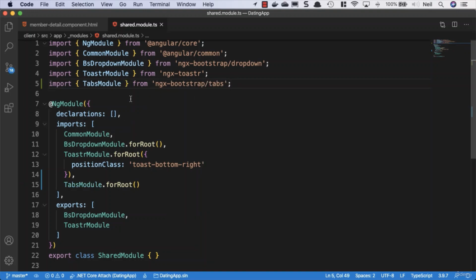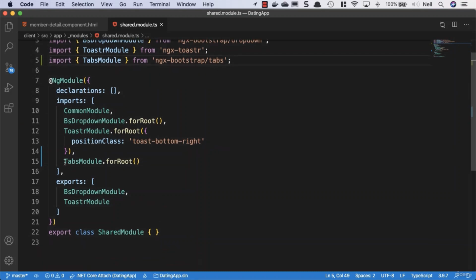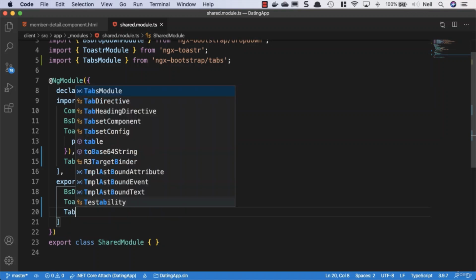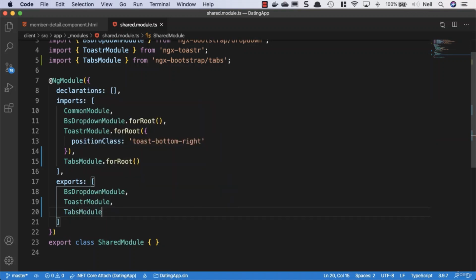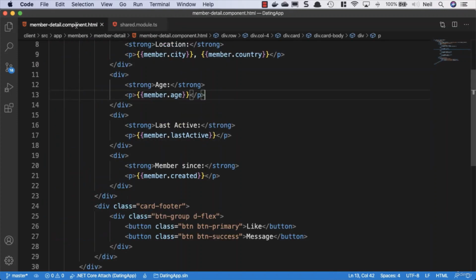But don't forget, because we're using our shared module now, we also need to export this, otherwise we will not be able to use it. So we need to add our TabsModule to the exports as well. So now we have our tabs. Let's go and add them in our component.